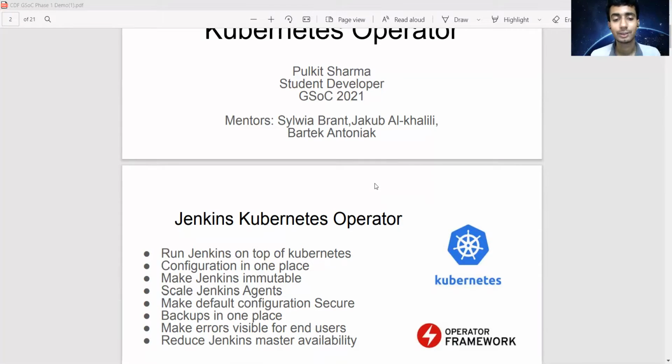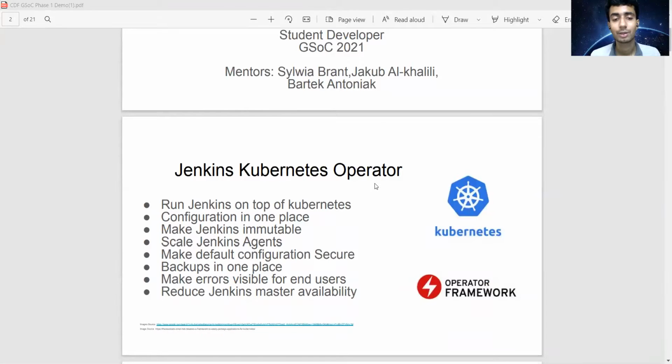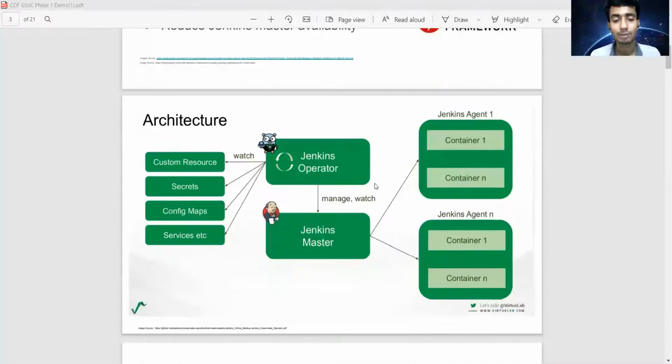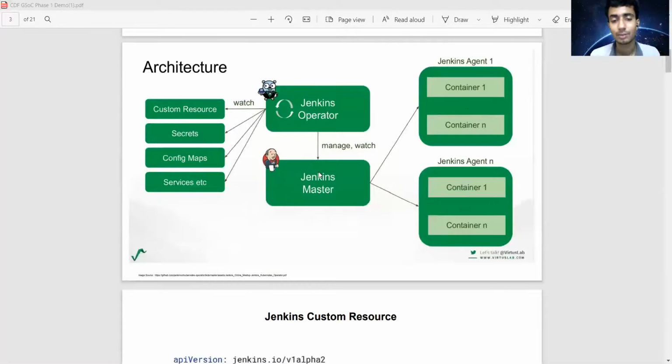So this is the whole purpose of the operator: to run Jenkins on top of Kubernetes to make it more scalable and immutable, right? So let me give a brief about the architecture of the operator. We are launching the operator as a deployment, and we are using role-based access control to give it access to certain Kubernetes resources, right? So we are giving it access to the custom resources, the Jenkins resources that we have defined, and various other resources like secrets, config maps, and services as well. So that's about the architecture.